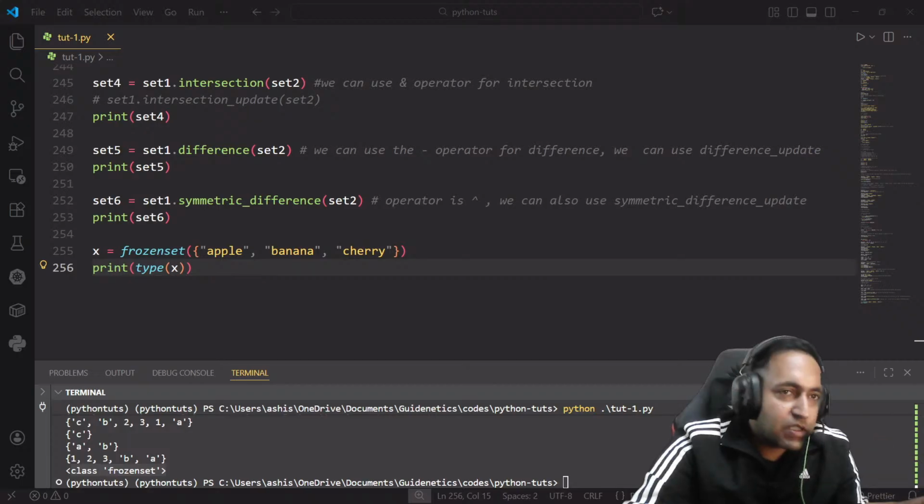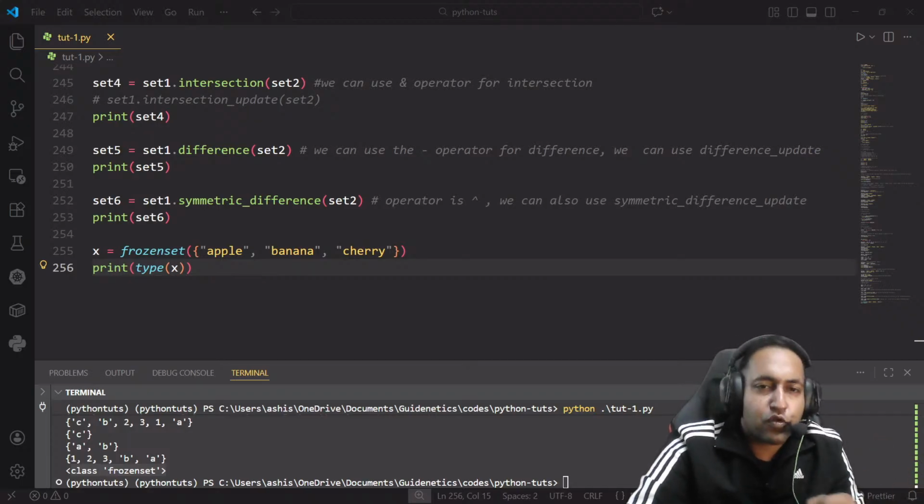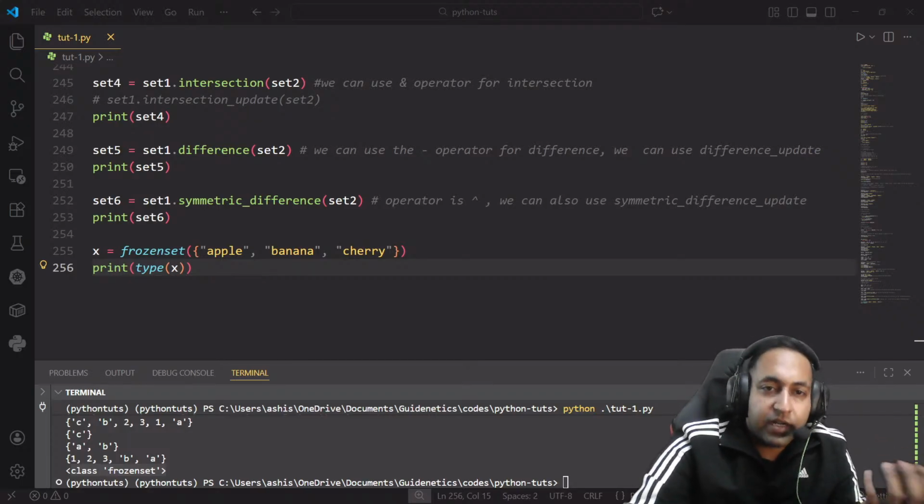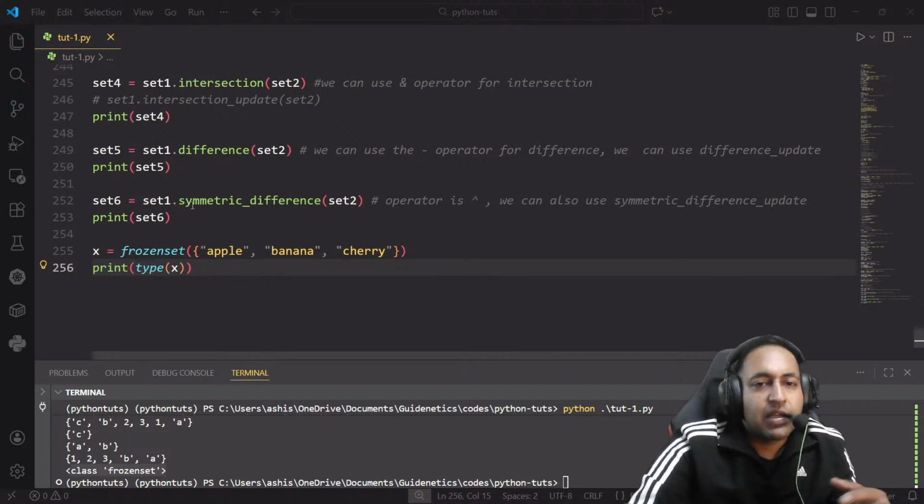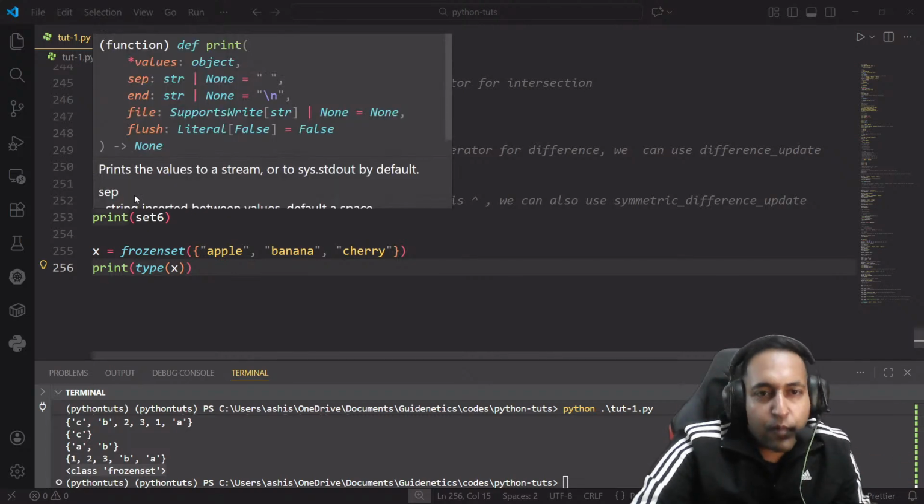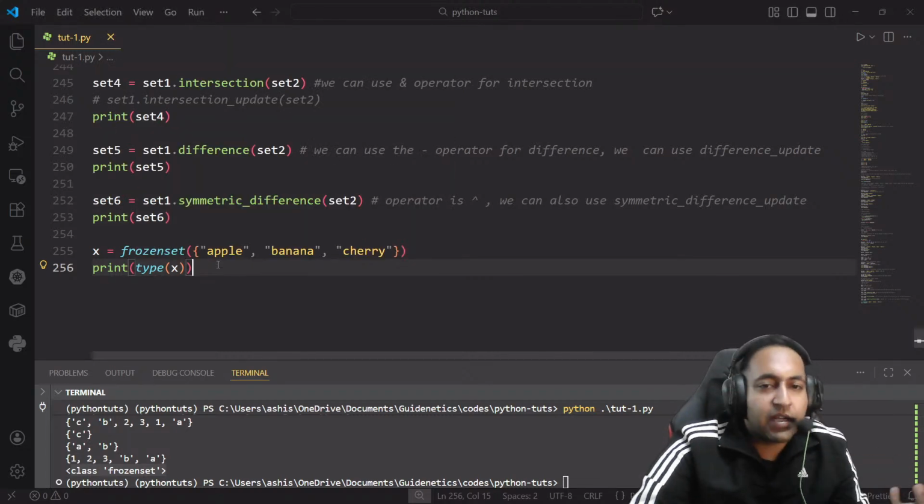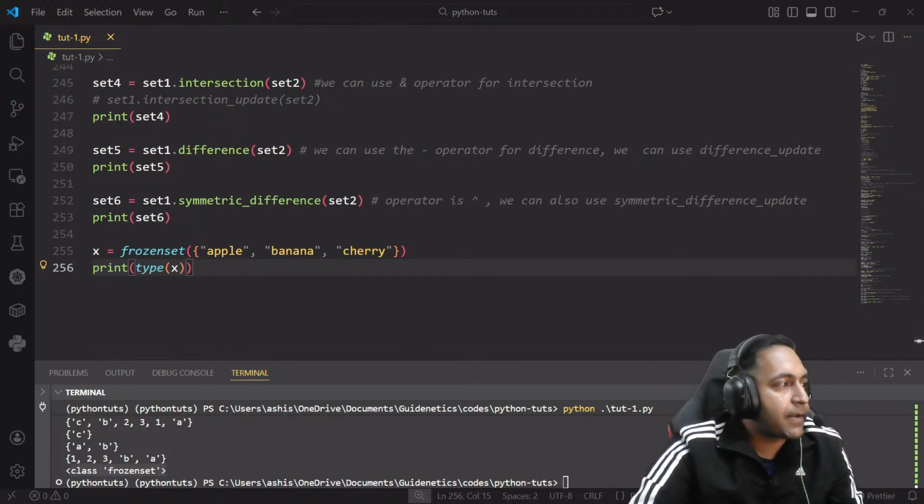Now there are multiple methods which you can use in the set, most of which we have already discussed, and if any are left, then we will probably work along when we create a project and things like that.